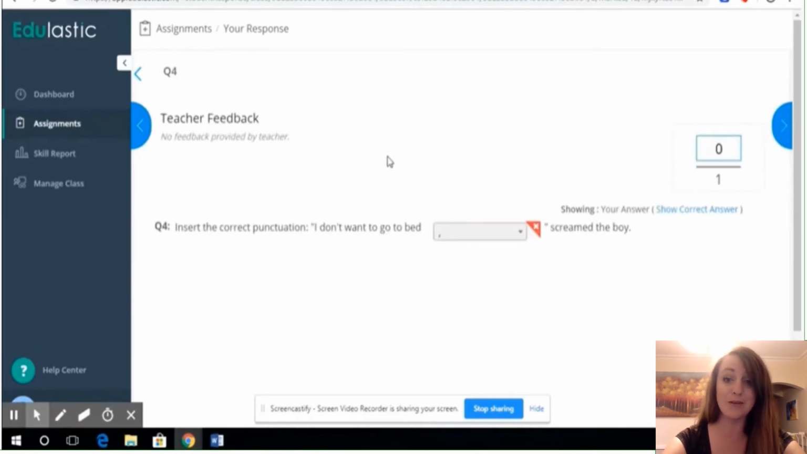Here is a question that was marked incorrectly. I needed to insert the correct punctuation. "I don't want to go to bed." I put a comma. If I want to see what the right answer is, I can click on the screen, and it will show me what the correct answer is when I hit the button. There we go. Show correct answer. Oh, I see I should have put an exclamation point because the boy screamed. My grammar was not correct, and that's why it was marked incorrect.